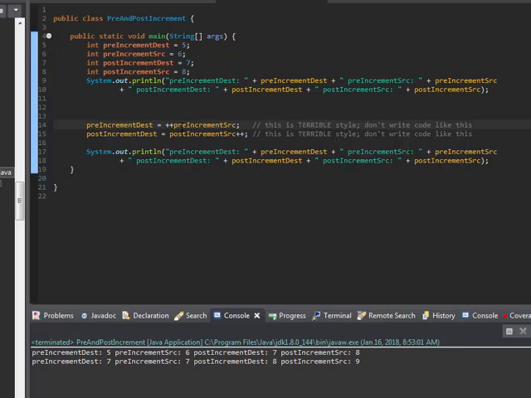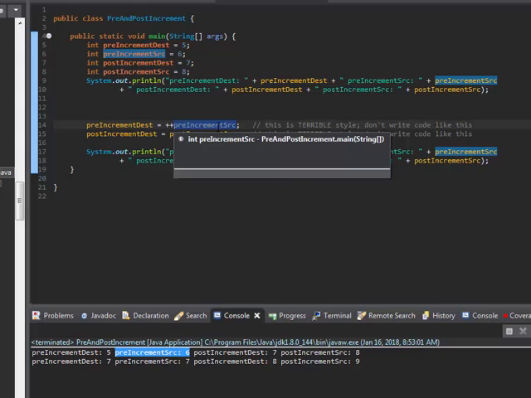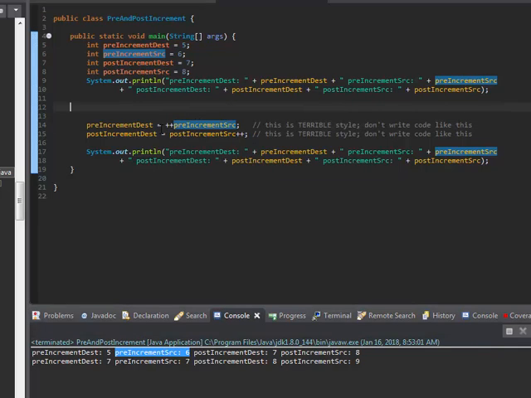Now, what is happening here is that pre-increment source started out life at value 6. Pre-increment means that I increment the variable before I evaluate it. As I said, there are 2 things going on here. The first is the evaluation of this expression to the right of the equal sign. I increment pre-increment source before I do that evaluation. So pre-increment source winds up life as 7. That's not a surprise because I'm incrementing it. But pre-increment destination winds up life as 7 because it got the incremented value of this pre-increment source variable here.